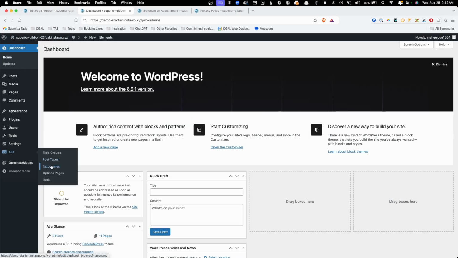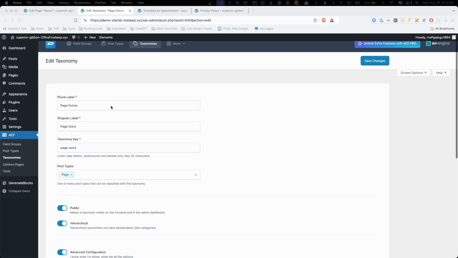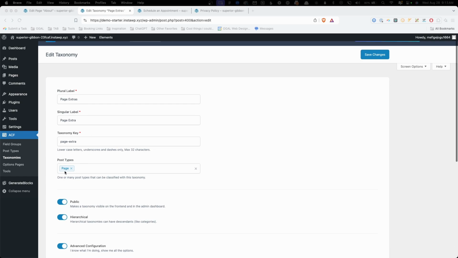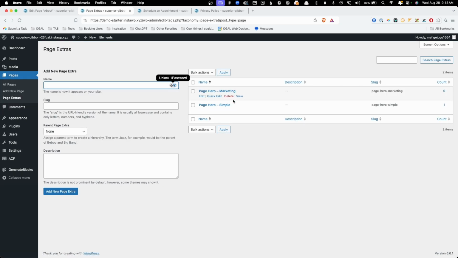Under ACF, we'll go to taxonomies, and you can see I've added this new taxonomy called page extras. The setup for this is pretty simple. We just have the plural label, singular label, taxonomy key, and I've assigned this to the post type of page. So if we hover over our pages, we can see the page extras label here, and I've created just 2 simple terms, page hero marketing and page hero simple.